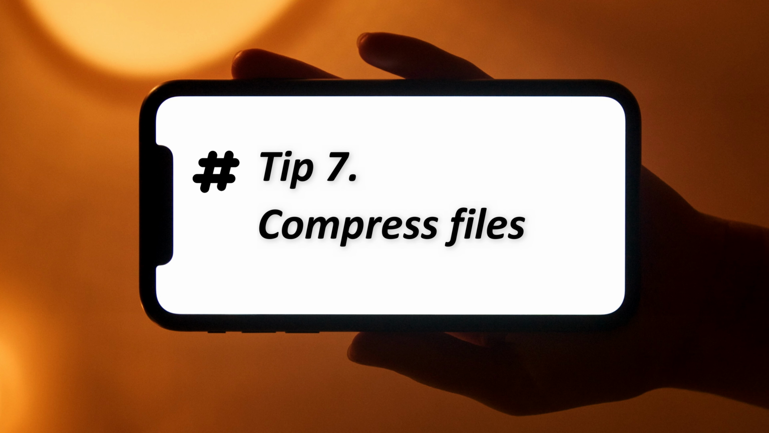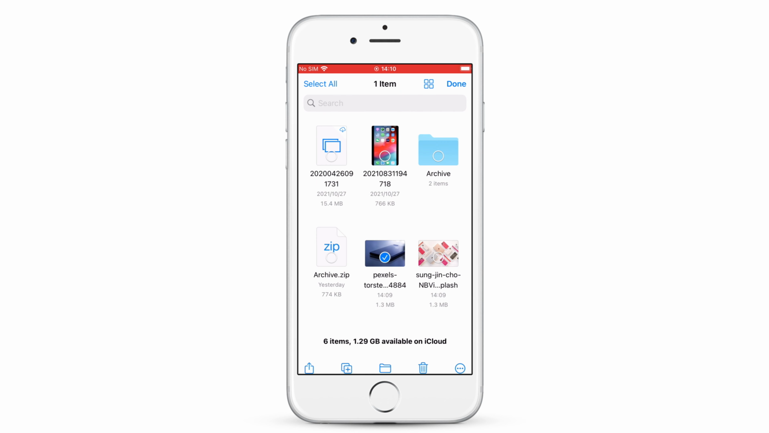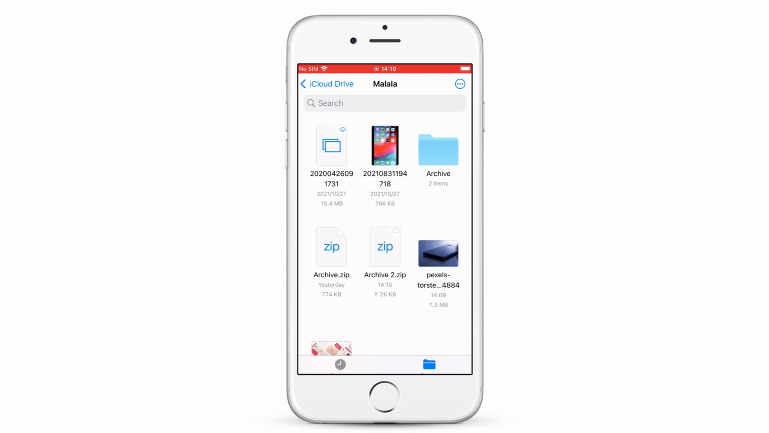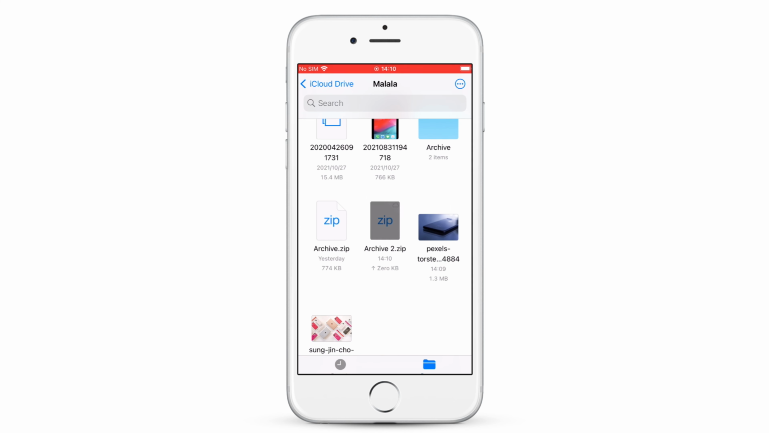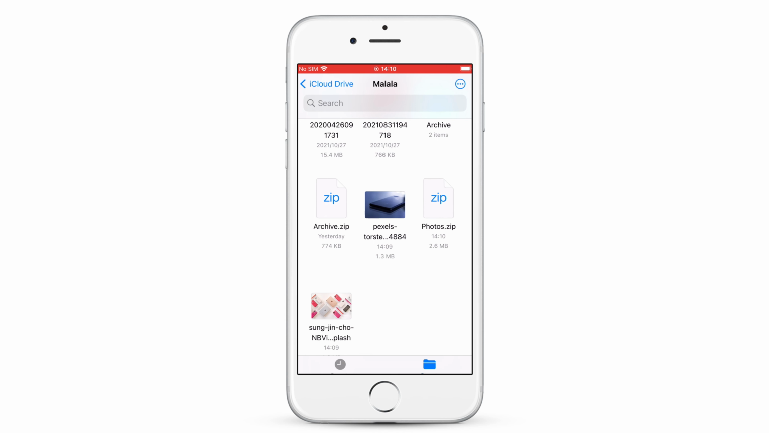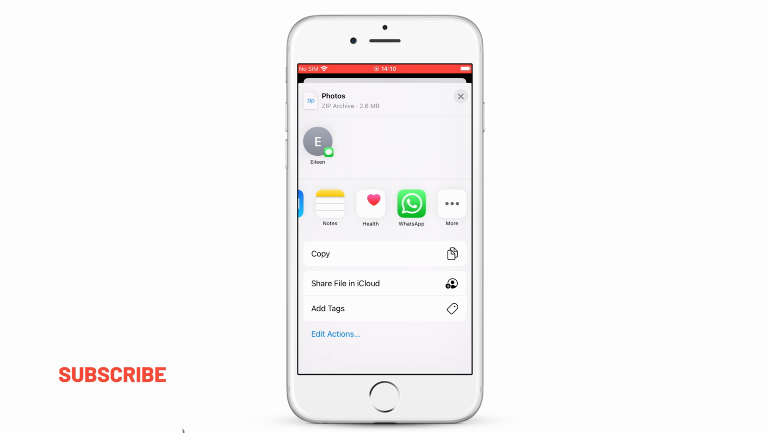Tip 7. Compress files. Compressing files is a good way in case of sending the wrong files. In Files app, you just need to select Files or Photos. Tap on the More icon at the bottom right and choose Compress. Next, a zip file will be generated automatically. Press and hold onto it. You can share it with your friend or family via messages, WhatsApp, email, etc.